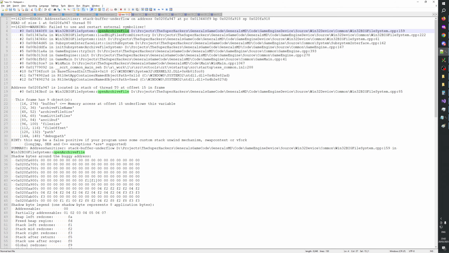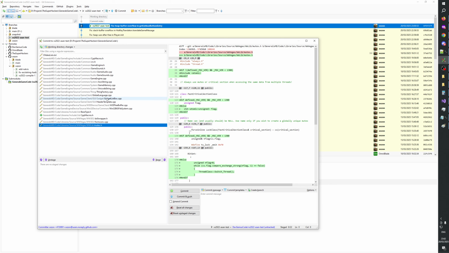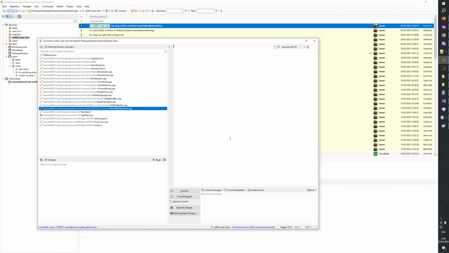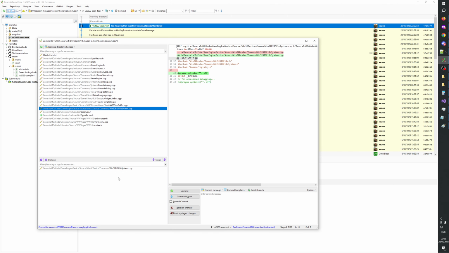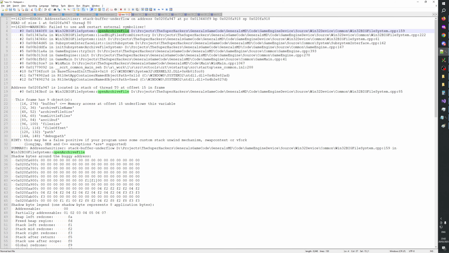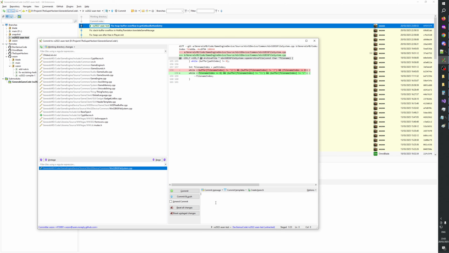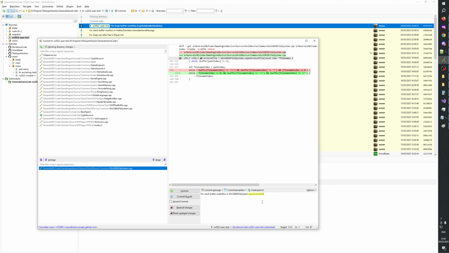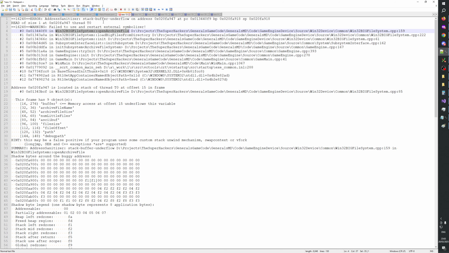Okay, we have another one. Open archive file. This one. Do we actually need this comment here? I don't think so. Let's delete this comment. I think this is good enough. Yeah. So this is fix stack buffer underflow in this. Commit. Okay.